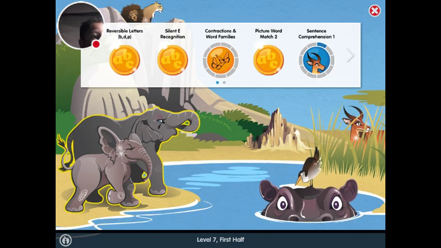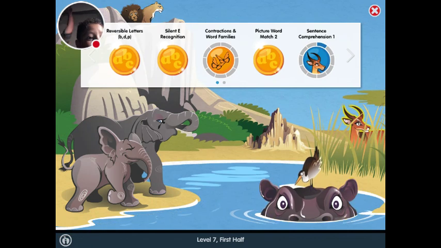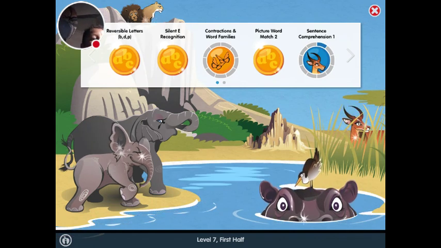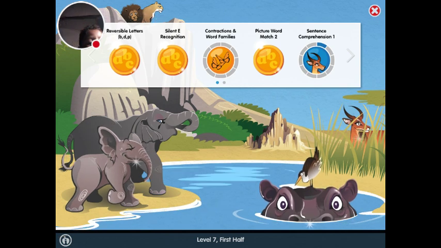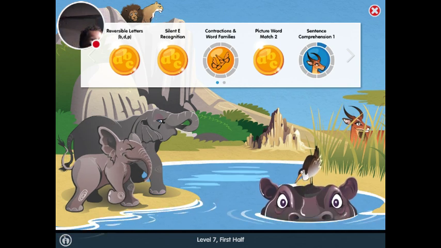What kind of animal has a lion for a mom and a tiger for a dad? A liger. How about a lion and a leopard for parents? A leopon. And a lion and a jaguar make a jaglion. Cool.